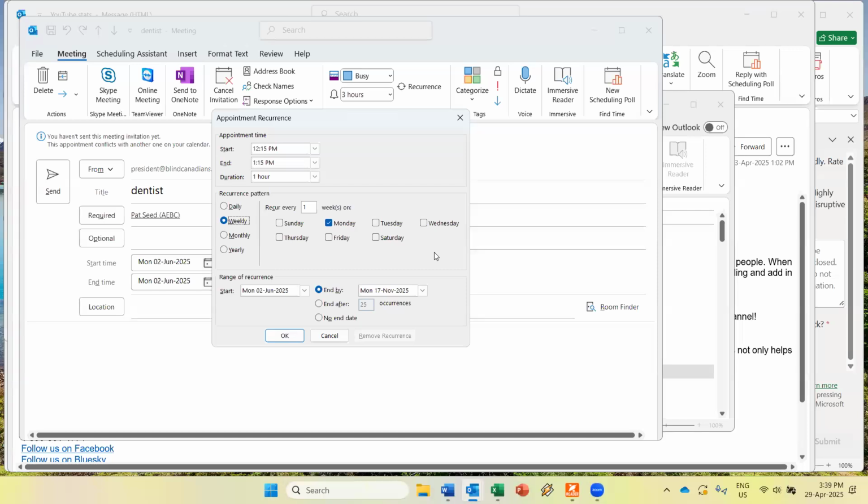I'm going to do monthly just so that I can show you that first, like on the 2nd of June or on the first Monday. Recurrence pattern, Monthly radio button checked, Alt plus M. So we are on monthly now. I was just up arrowing and down arrowing, and you just listen to the choice that you want. And like I said, it's daily, weekly, monthly, yearly.